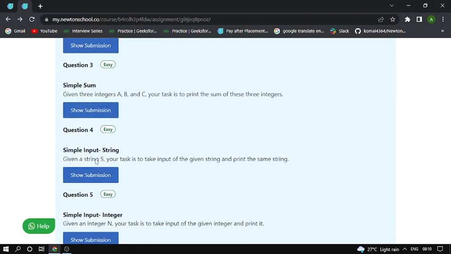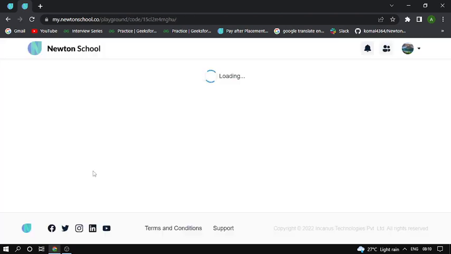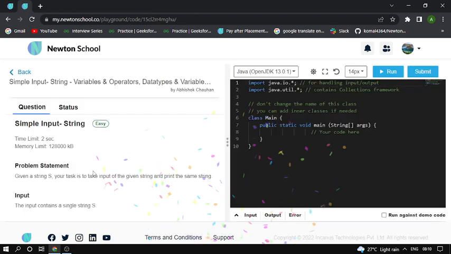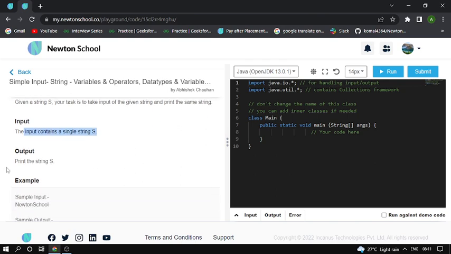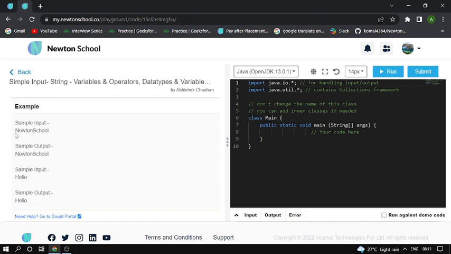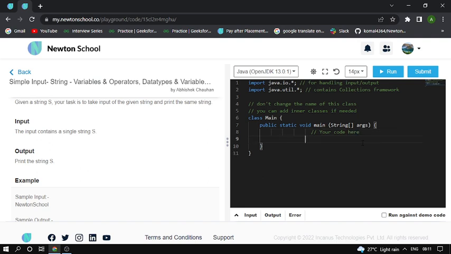Next question: simple input string. The difficulty level of this problem is easy. The question says, given a string, take the input and print the same string. Means a normal question, just take the input of a string and print the string. The input contains a single string s, and print the string. Like if your input is Newton School, print Newton School. If your input is hello, print hello. So simple, in this simple question I use this kind of class.